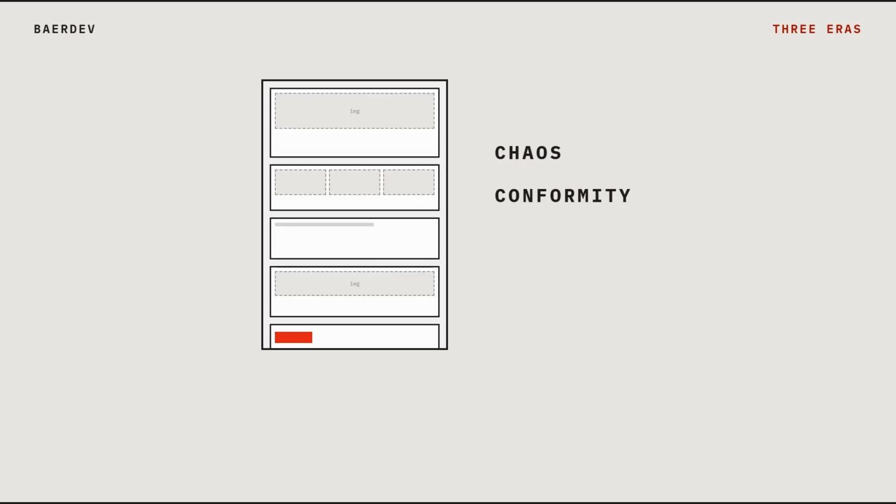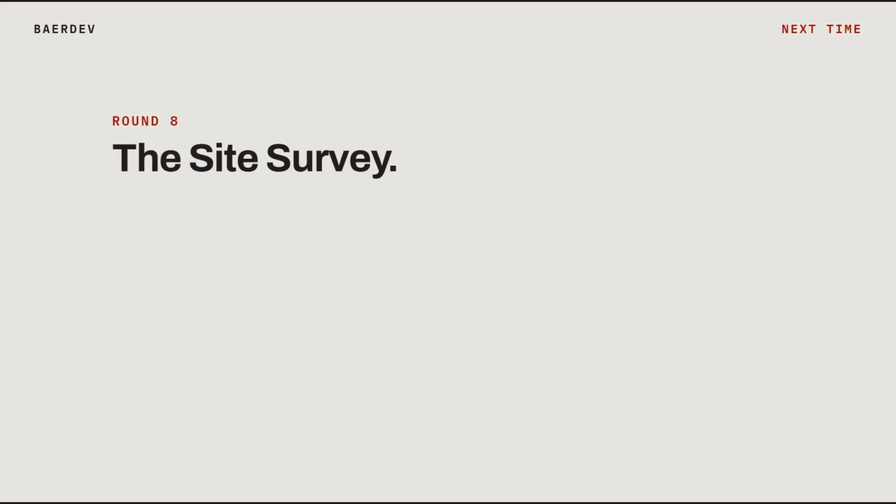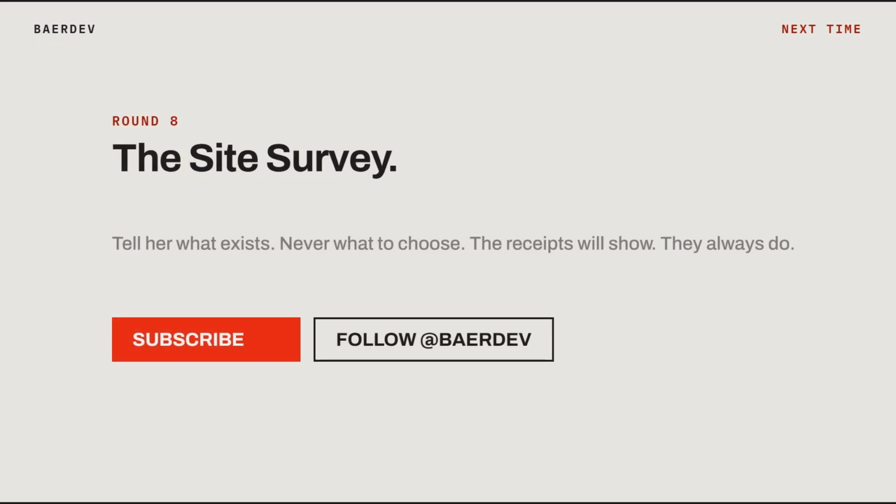3 eras: chaos, conformity, composition, and composition showed up with a shot list for a camera nobody owns. That is not a failure. That is the most honest picture yet of what a small model is. A builder that learned the house by heart, and a planner that still dreams in the internet. The receipts will show. They always do.